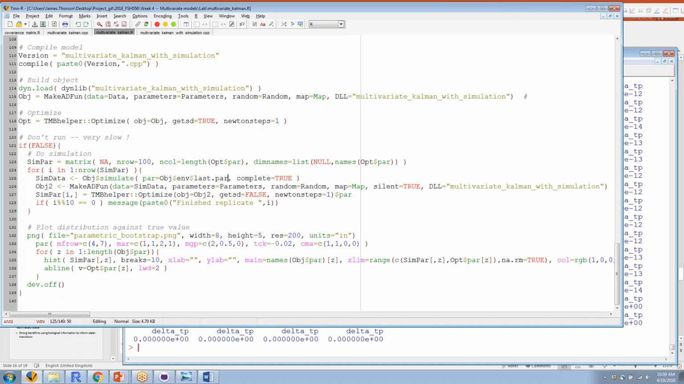So SimPar is just a matrix that's going to hold the results of your estimated values. SimData, simulate. That part is actually what TMB is doing, simulating the new data set. So I'm simulating a new data set using this obj$simulate function that on the C++ side is simulating a new set of random effects and a new data set, given those random effects and the MLE. And that's the MLE part, the obj$env$last.par.